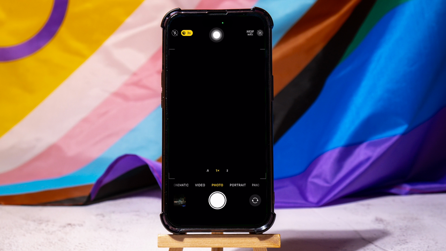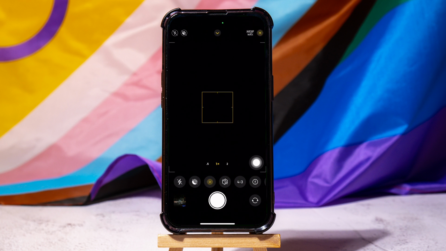Now, tap on this arrow over here. Once you have done it, go to this icon on the bottom panel. Tap on it. Now turn on this live feature on your iPhone. After that, take a picture on your phone.